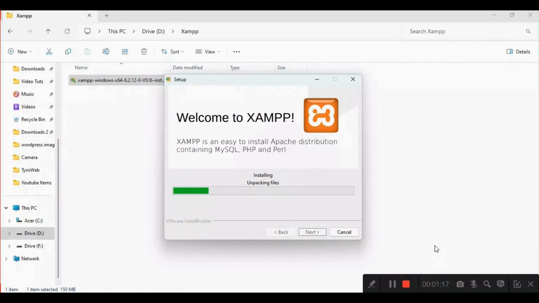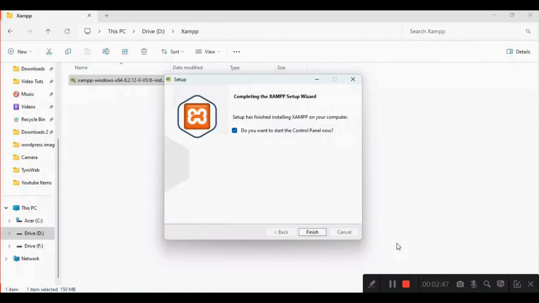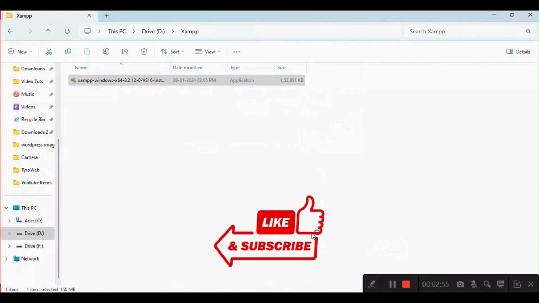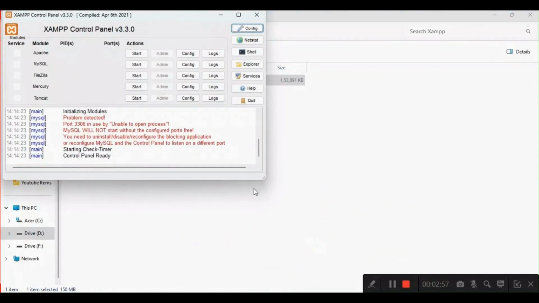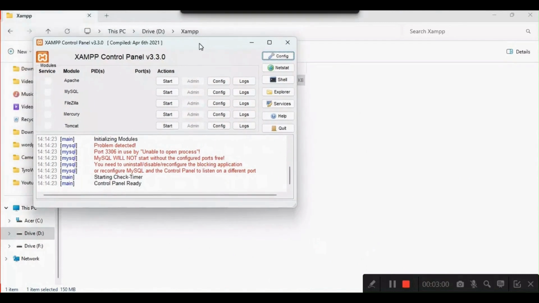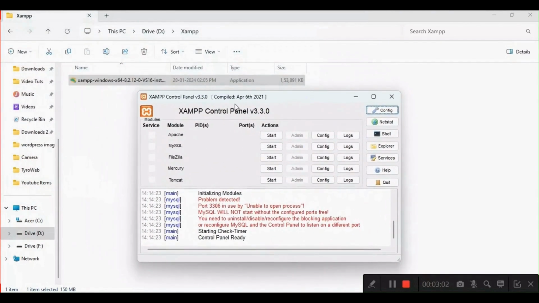Let me fast forward it. Now the setup has completed installing. And yes, we need to start the control panel now. I'm clicking finish. And here we can see the control panel of Xampp. We need to start Apache and MySQL. I'm going to start Apache and I'm going to start MySQL also.